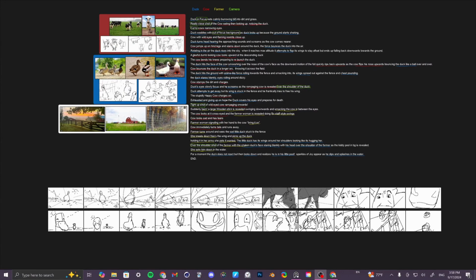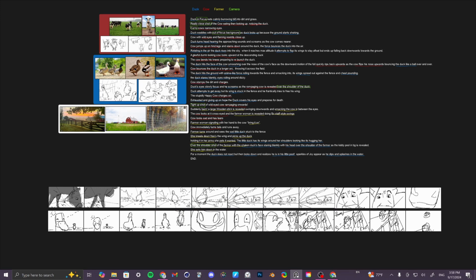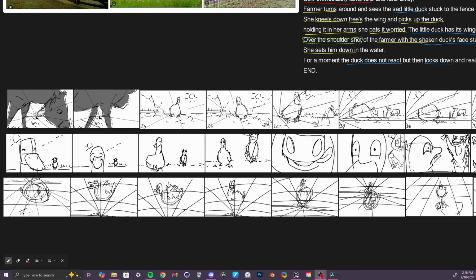I find it super convenient to be able to see all my thumbnails all at once, as well as be able to rearrange the scene order in case I want to see how it would look a different way. Another great way I like to use the draw function is to draw over my thumbnails and make notes about things that I might want to change while I'm doing the finished versions.